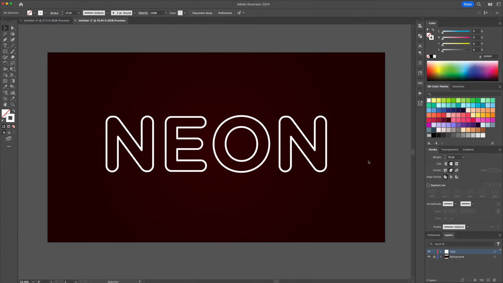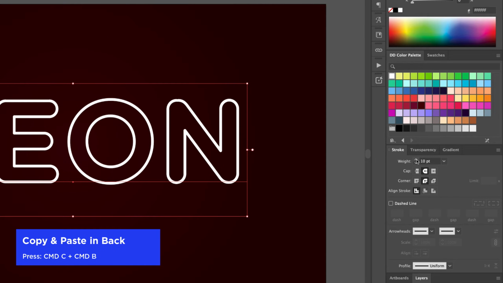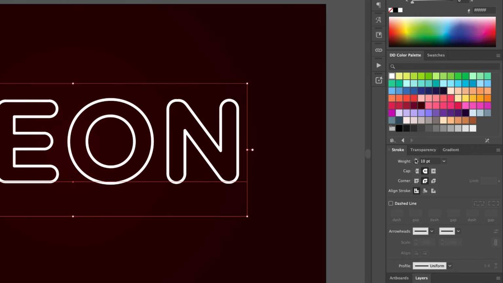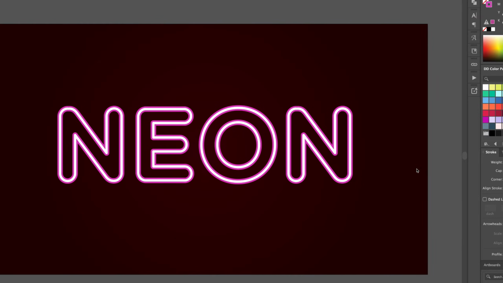Now that we have the text, let's start applying effects. Select the text and press Command or Control C and then Command or Control B on your keyboard. This basically created a copy and automatically placed it at the back. With the back text selected, head to the stroke panel, make it thicker, and then apply a bright pink color from the color palette. Now this already looks like a neon, which is pretty amazing.